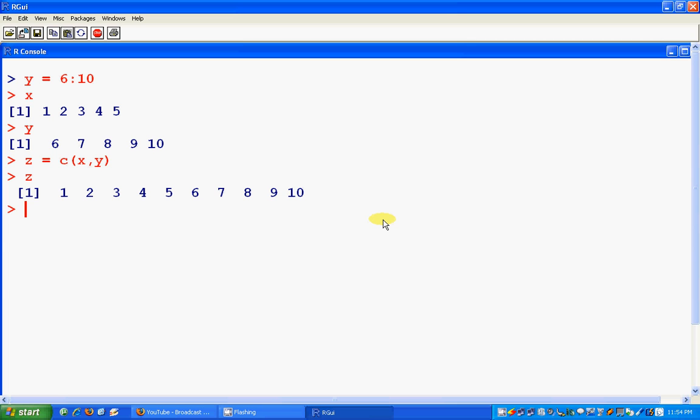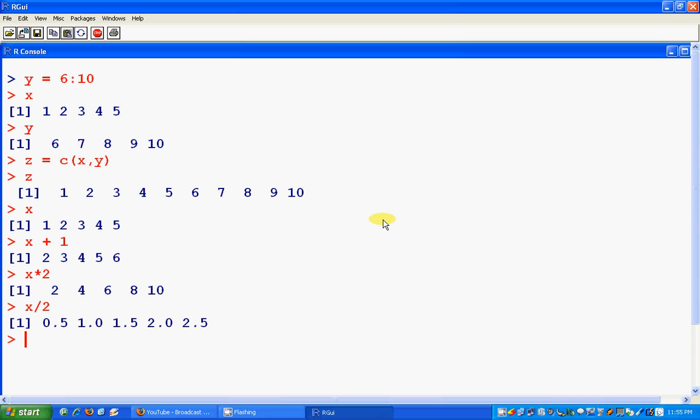We can do basic arithmetic using the vectors. The basic arithmetic is like this: if x is 1 2 3 4 5, then x plus 1 should be 2 3 4 5 6. Let's see whether it is like this or not, and this is like this. So similarly, x star 2 means x is multiplied by 2, or divided by 2. Yeah, we could go up without typing it all over again and just edit the part we want to edit. This can save our time. Going up with the up button gives us the history of R.